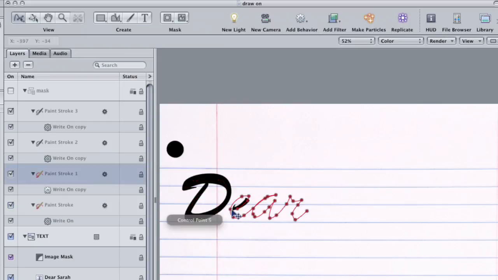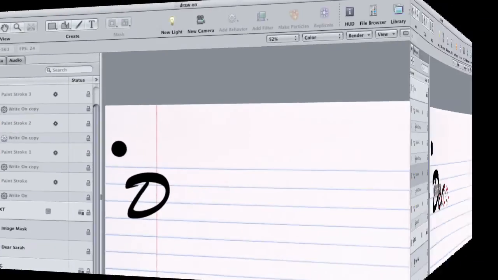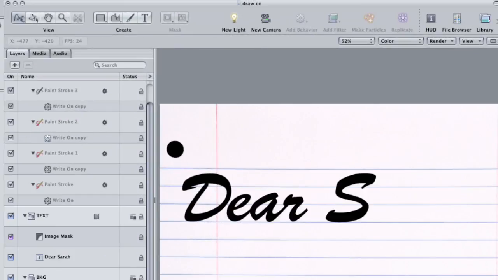Try the same with the next letter. You may not be able to get it perfectly all the time, but do your best. And that's all there is to it.